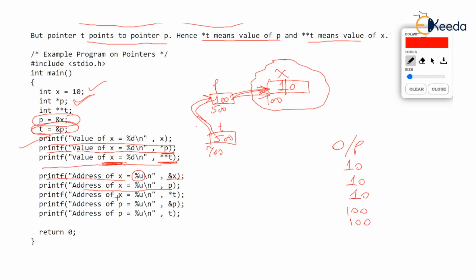Therefore, next, we are again printing address of x in %u format. Very interestingly, we are printing asterisk t. What is asterisk t? Repeat. Asterisk t means the value to which t points, that is the value of p. And the value of p here is 100, and that's nothing but the address of x. So this line is also going to print 100.